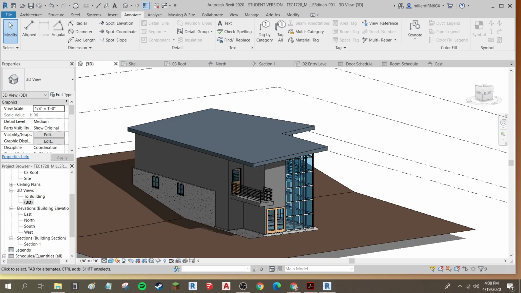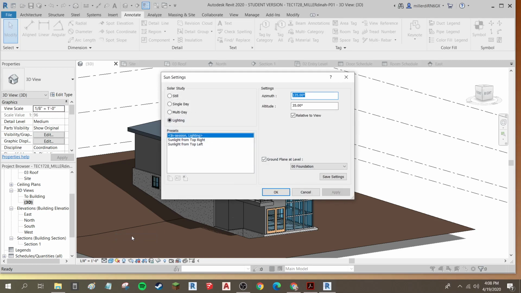And then I'm going to click on the sun path option and click on sun settings. So I want to do just a single day study for this particular project. And for the date, I'm going to choose the summer solstice because that is the longest day of the year. So it's often what we use for our solar studies.